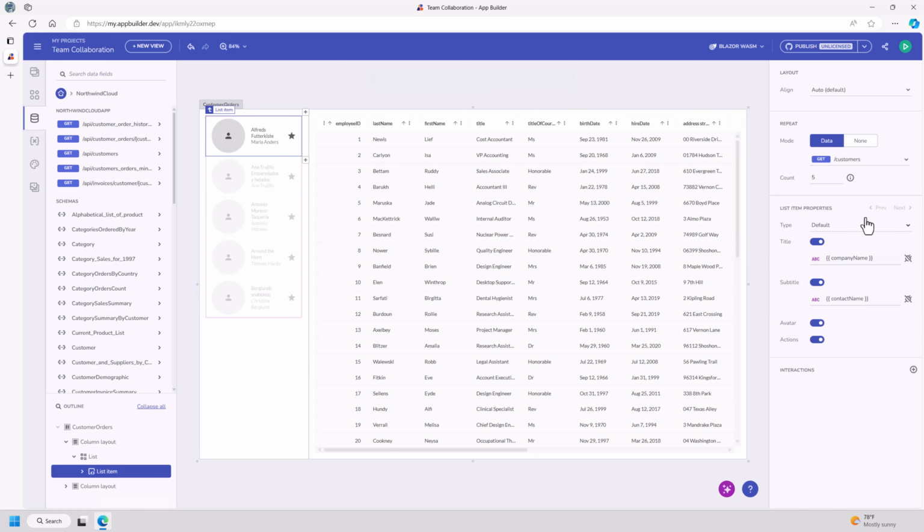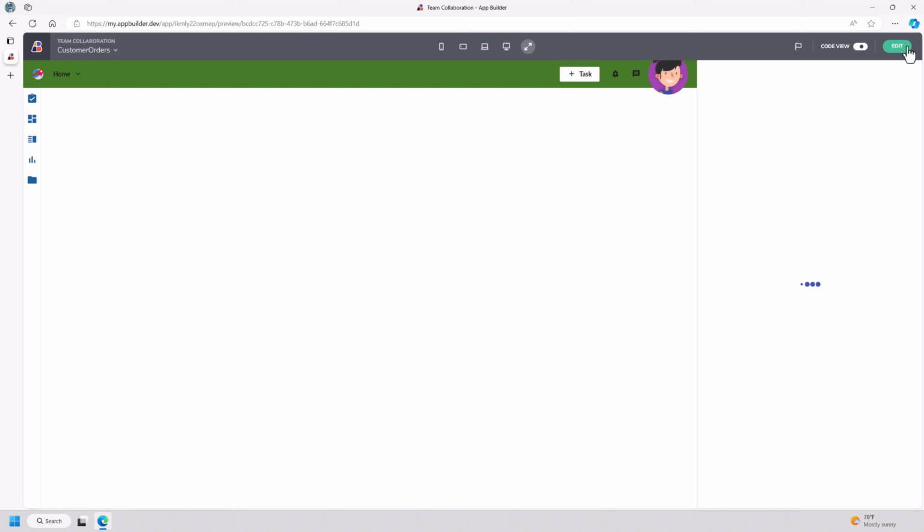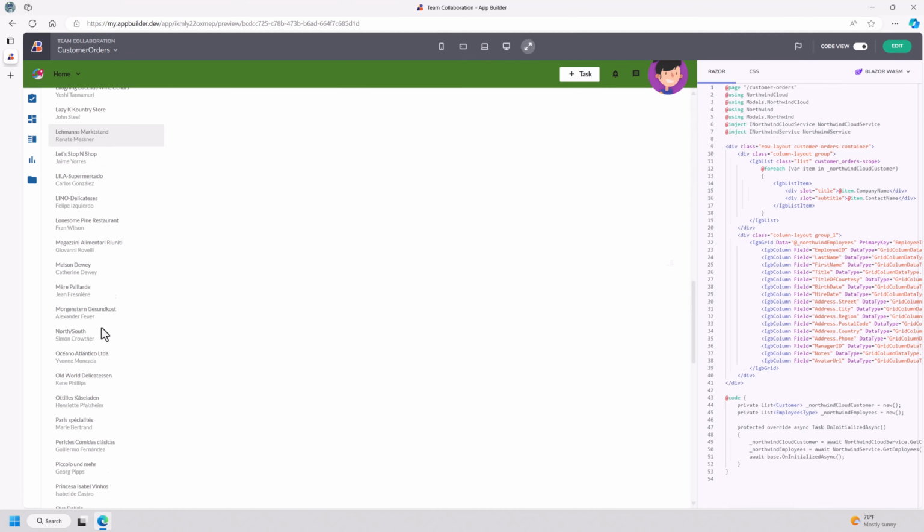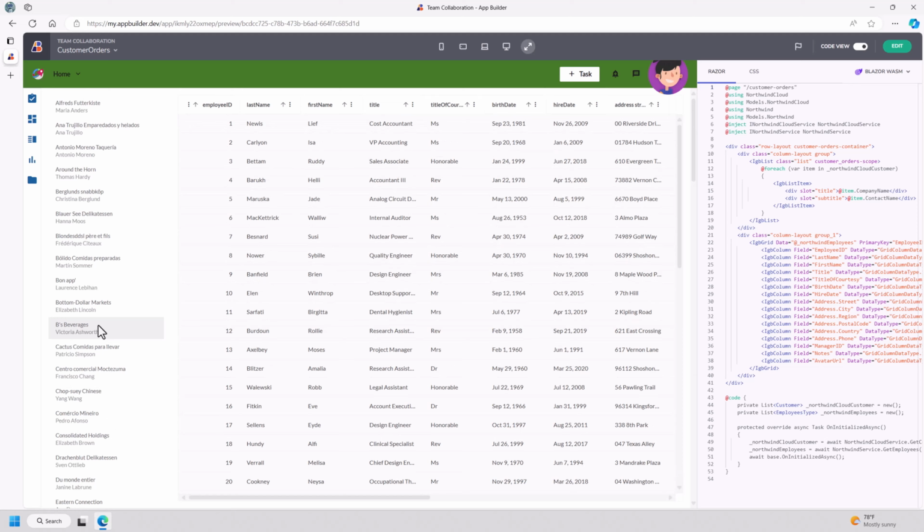So again, if I go back to my list component, I have options here on what I can turn on and what I can turn off. So let's turn off the avatar and let's turn off the actions. And I just want to list out my customers. And now when I run this, what we'll see on the left-hand side is the list of all of my customers. Now, this is not very user-friendly.